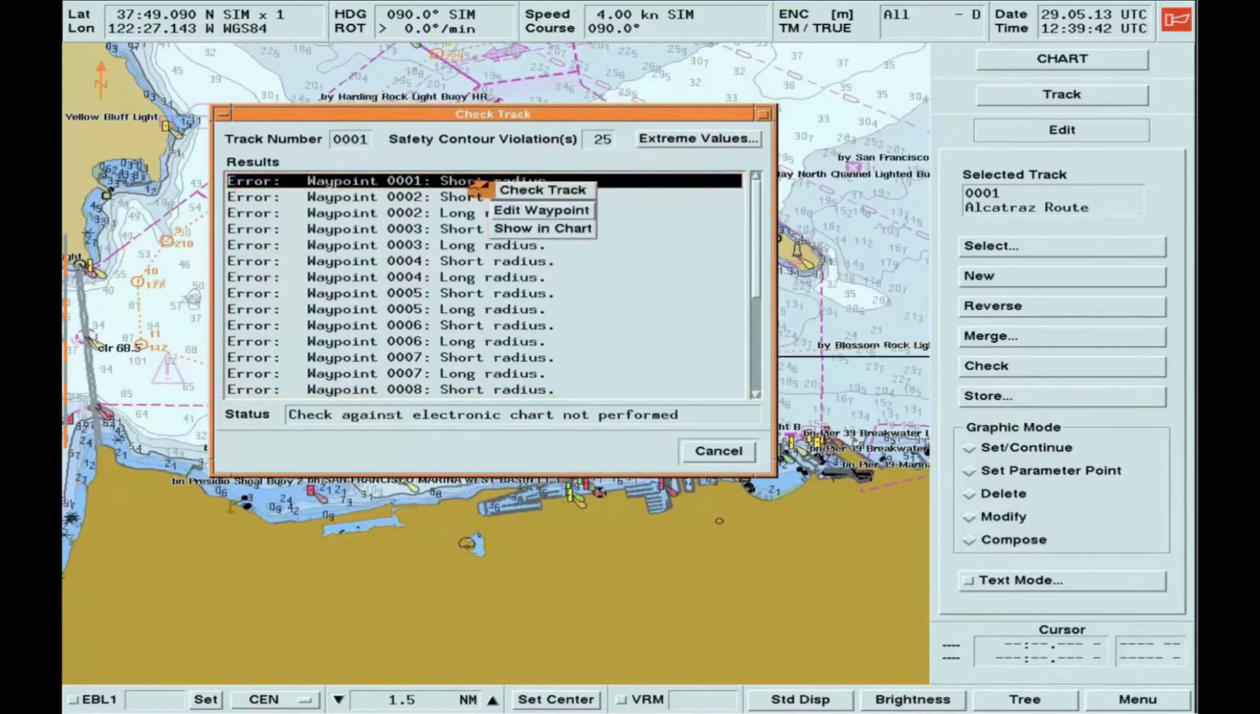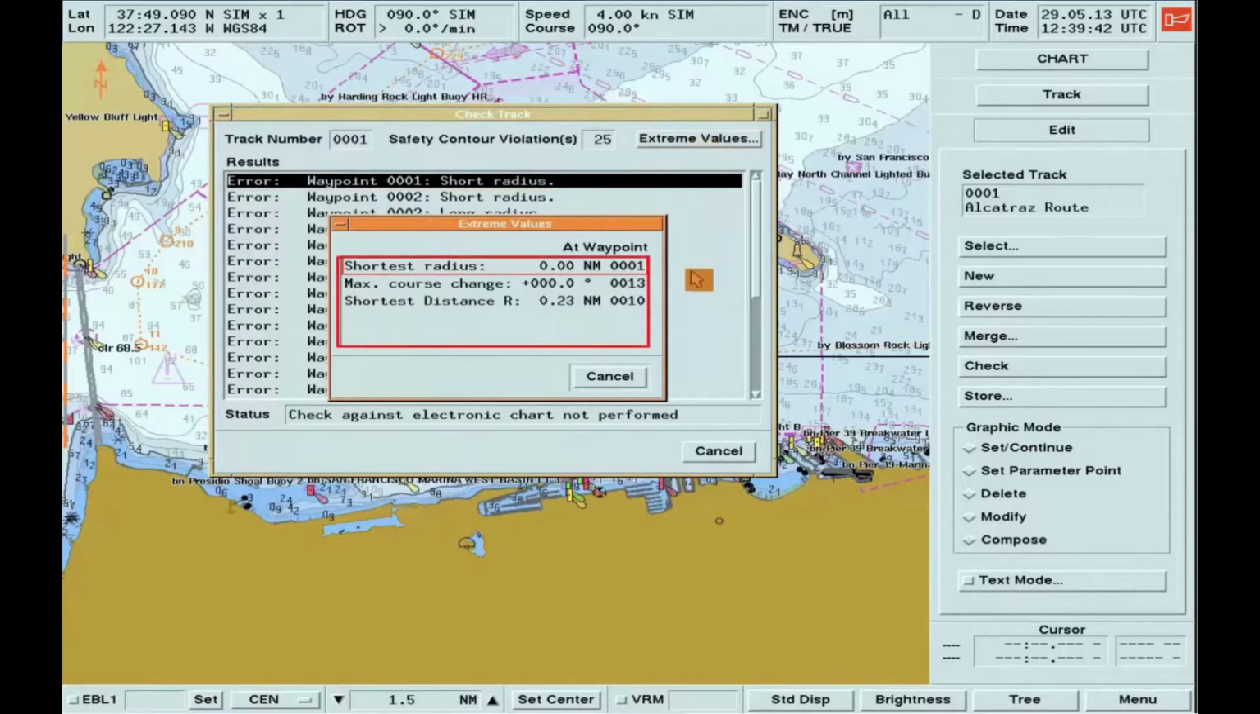Right-click on an error to open a context menu. Show in Chart takes you into graphic mode with the error centered in the chart area. Edit Waypoint takes you into the text editor where you can edit it. The Extreme Values button opens a dialog box with the lowest and highest values set for the whole track. After correcting the constructional errors, click Check again and the track will be checked against the chart.